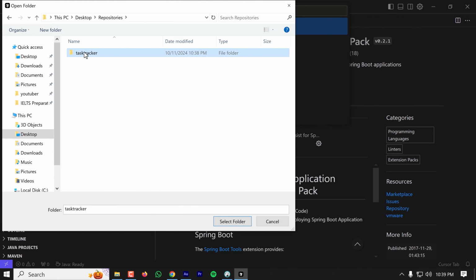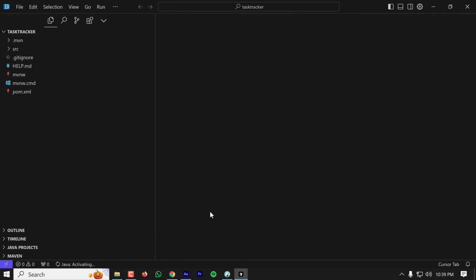Repository folder. This is the folder we want to open. So this is the Spring Boot project. Let's open this folder, and for the first time, it will take some time to index everything and to download the dependencies. So it is currently syncing. Let's wait for a while for it to complete. Now the syncing is done, and this is my project, which is task tracker, an example project.